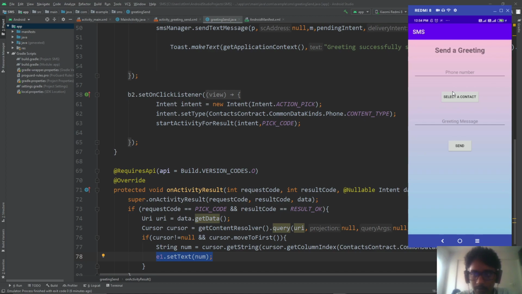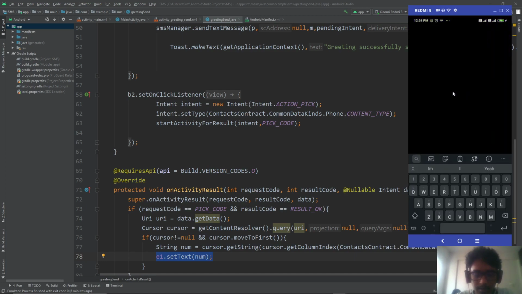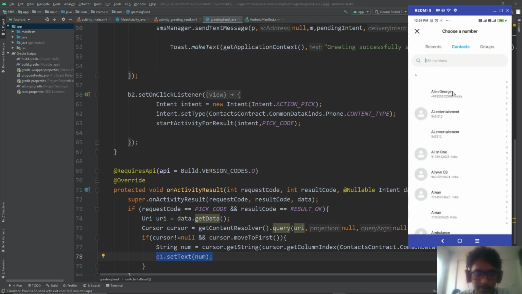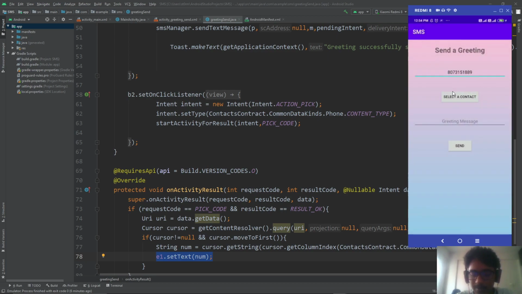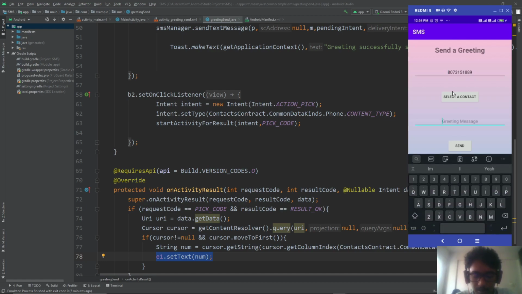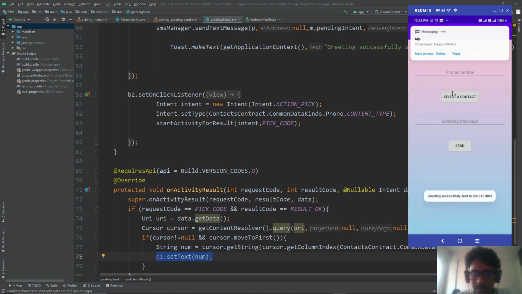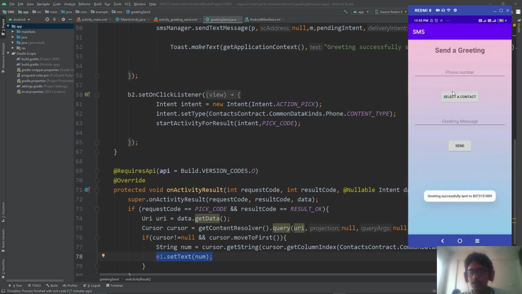So we can normally enter a phone number here and send a message. Otherwise, what we can do is we can select a contact. So this is going to bring me to all my contacts that I have, and I'm just going to select one contact, and as you can see, whichever contact I selected, that person's number is now on the text field. And I can say something like happy birthday, so I can send a greeting, and when I click send, the message is sent successfully. As you can see, happy birthday has come to my other number, so that shows that the app is indeed working properly.